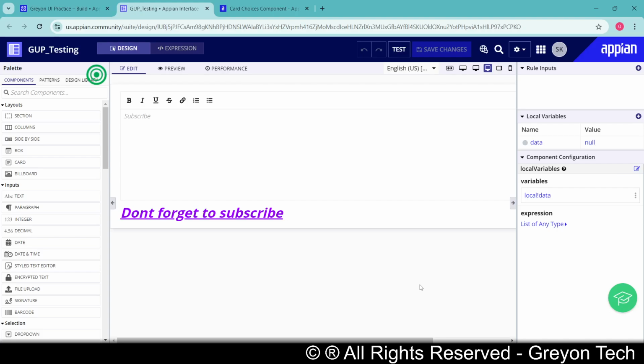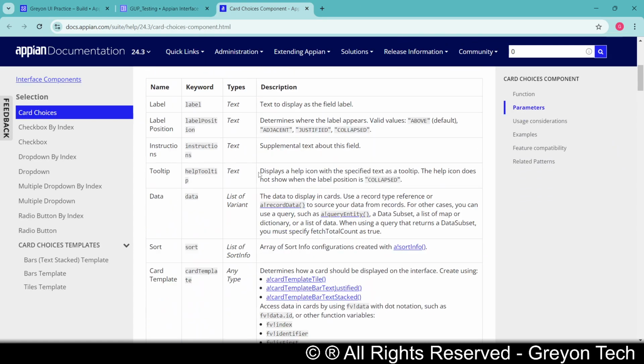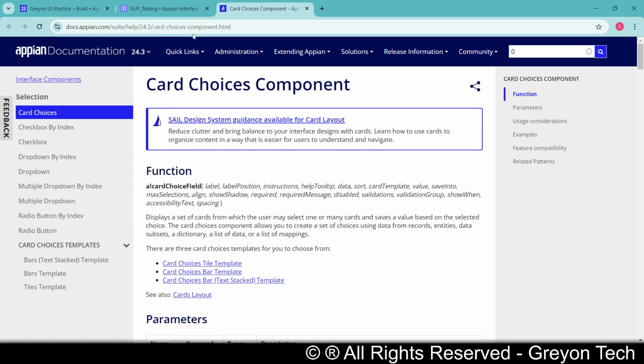You're watching Grey on Tech TV, and today in this session we will be continuing the UI UX development series for Appian. Today we have a special component to discuss in our lecture series, and that is card as choices. So we'll start with card as choices, basic understanding, and then we'll go to the deep explanation practically.